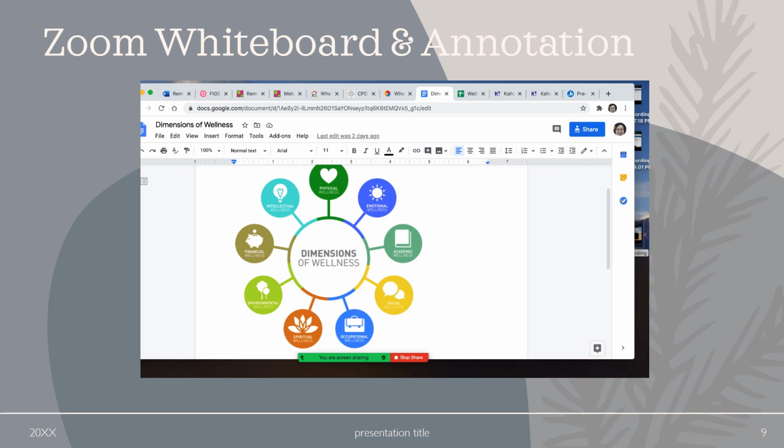But you'll be able to go to your annotate bar, and then under the stamps, what you could ask them to do is put 2 hearts by or on top of or next to areas that they feel like they're doing really well in, and then maybe 2 question marks in areas that they're questioning, that they need to do more focus on. Can folks try to do that with the annotate function?